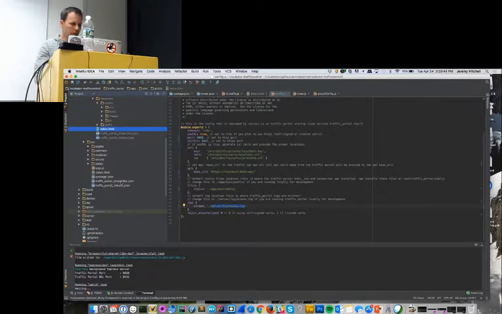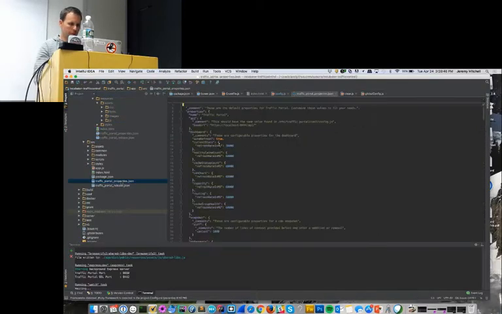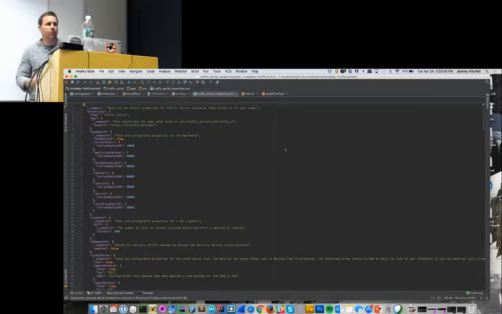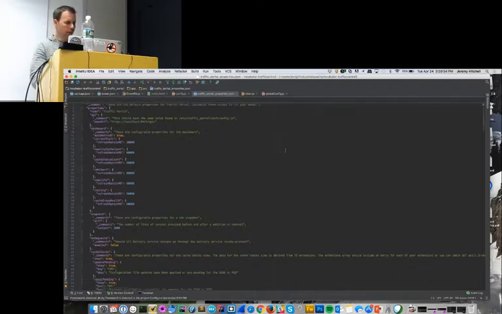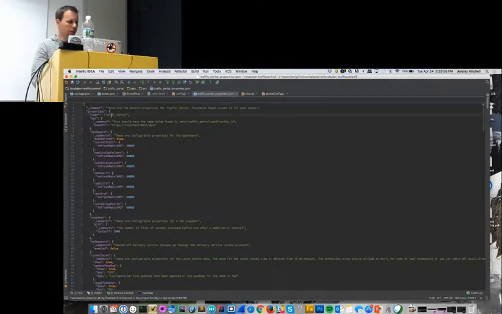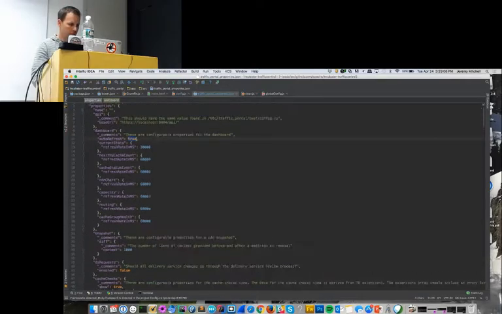So there's another file here called traffic portal properties. This file allows you to have some control on how you set up Traffic Portal dynamically. So you could change the name, you want my cool front end app, you can change the name of Traffic Portal. You can say, what's that? Yeah, sorry. Is that better?